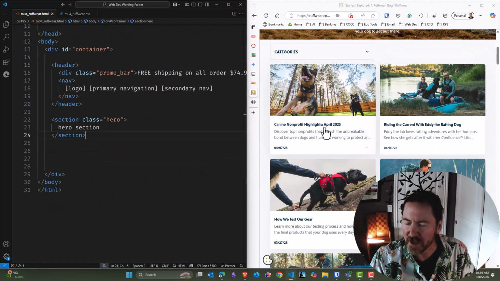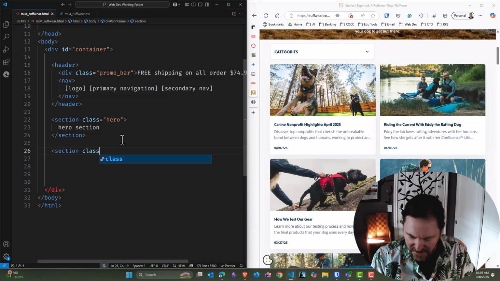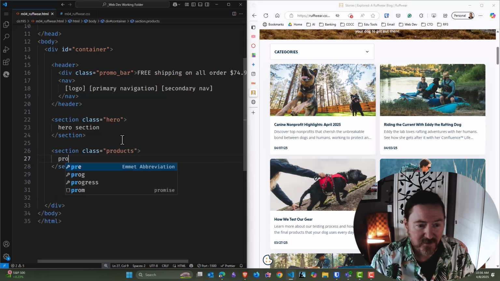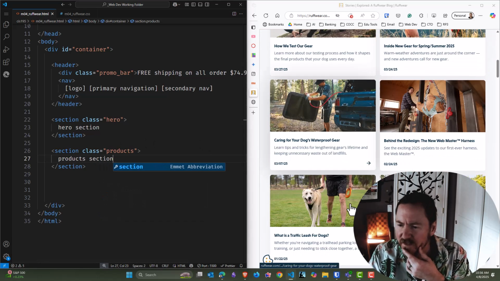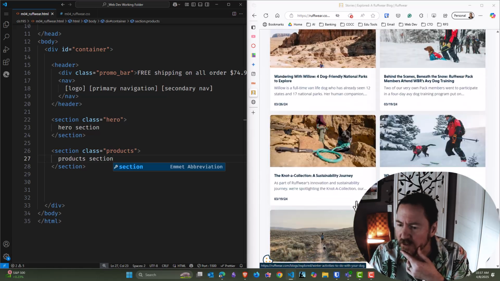I'm going to ignore this little drop-down menu here. Section, class equals products, product section. And what else might we want to do on here? Oh, it's a big section here. Oh, I'm going to keep scrolling.